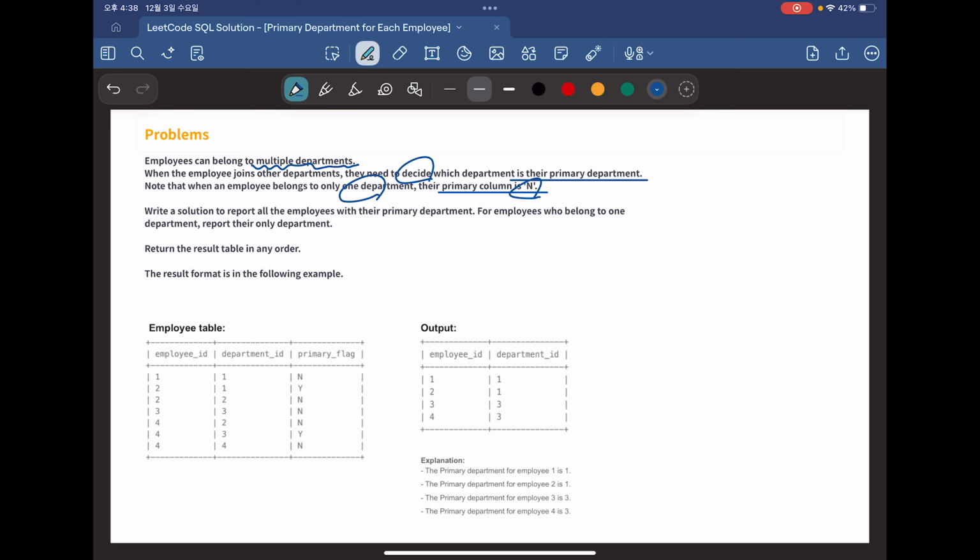First, there is the Employee table. There is only one table. It has employee ID and department ID, which shows which departments the employee is included in. And there is a primary flag that says whether it is the main primary department or not. If an employee is included in only one department, their primary flag is N, not Y. You have to keep that in mind.